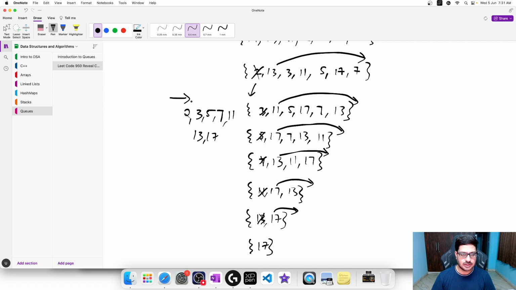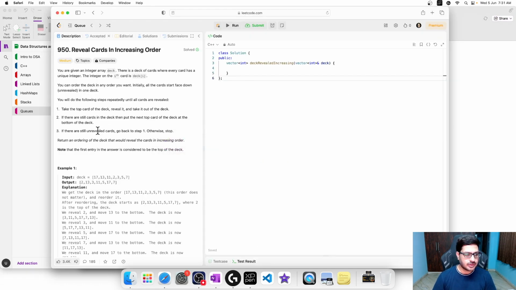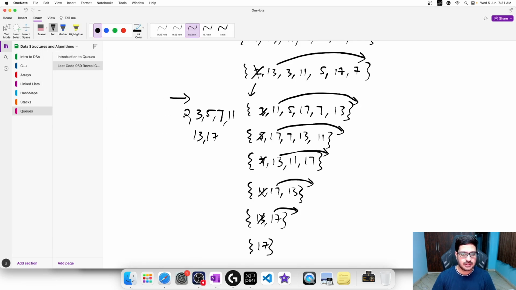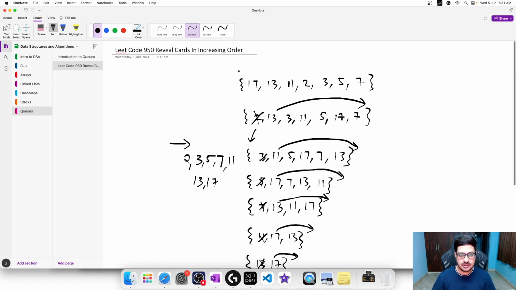this is an increasing order, right? So return an ordering of the deck that would reveal the cards in increasing order. So if we go through this, we get each card in the increasing order, in ascending order, right? So we have this state. We need to get this to this state so that when those operations are applied, the cards are revealed in increasing order. Okay, so that is the question. Let's see how we can approach this.